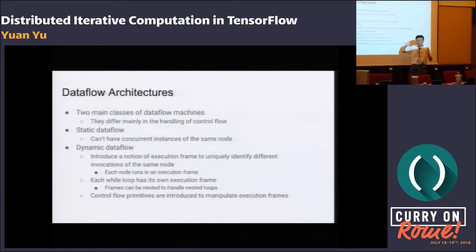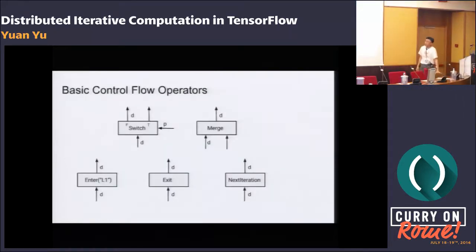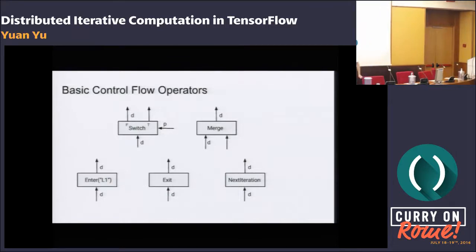The fundamental notion in the dynamic data flow machine is something called an execution frame. That means each while loop is going to have its own execution frame, and frames can be nested in order to handle nested loops. It also needs a few control flow operators that manipulate the execution frames. What I'm going to show you is essentially these five operators.